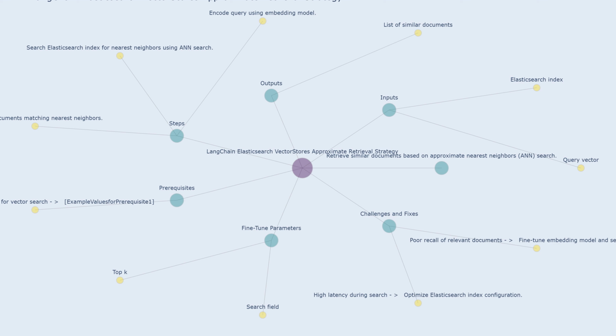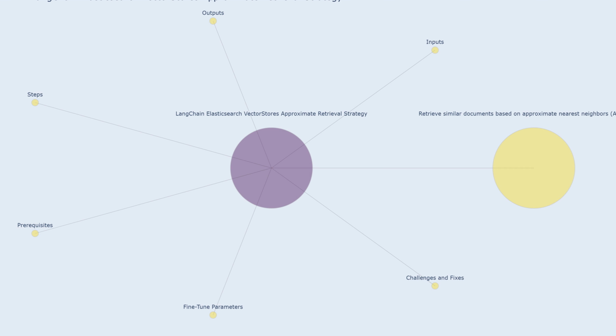LangChain Elasticsearch vector store's approximate retrieval strategy. This strategy leverages the power of approximate nearest neighbor search within Elasticsearch to retrieve documents that are semantically similar to a given query. It's a core component of information retrieval systems, allowing for efficient and effective document discovery based on their content meaning, rather than just exact keyword matches.